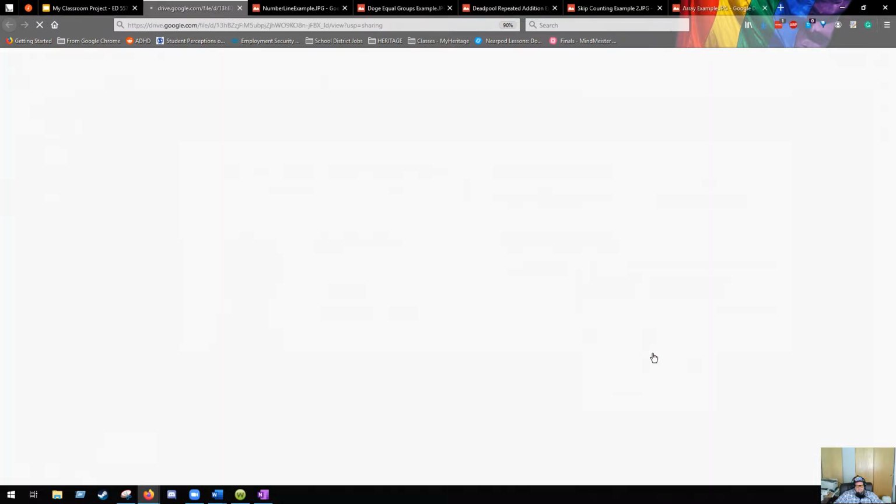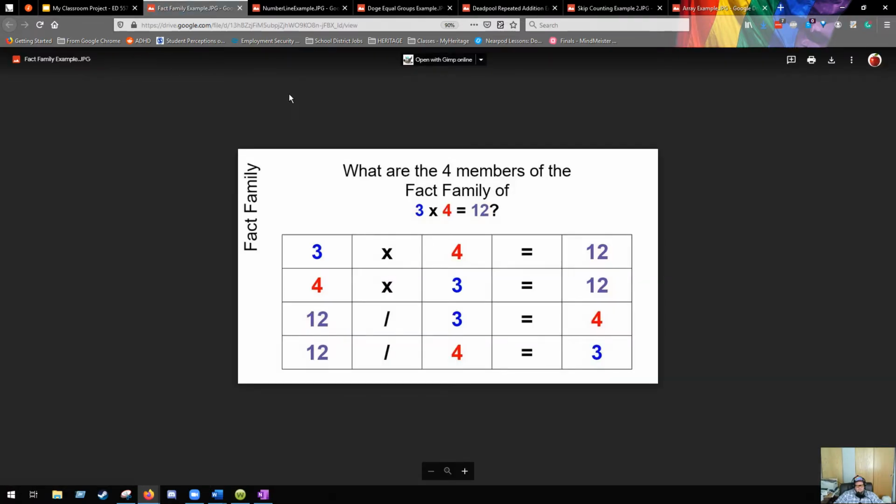And then I put together a fact family, which I looked at an example to use, so there's my fact family. 3 times 4 is 12, 4 times 3 is 12, 12 divided by 3 is 4, 12 divided by 4 is 3, and all the 4s are the same color, all the 3s are the same color, all the 12s are the same color. And that's color chunking.